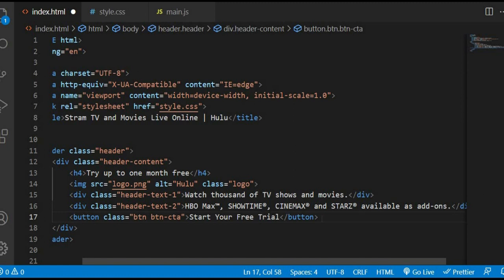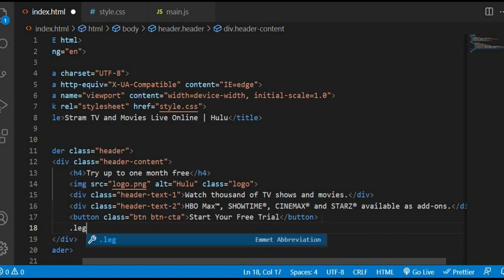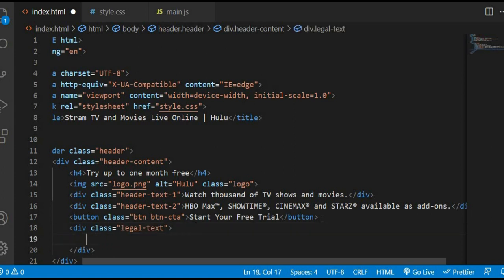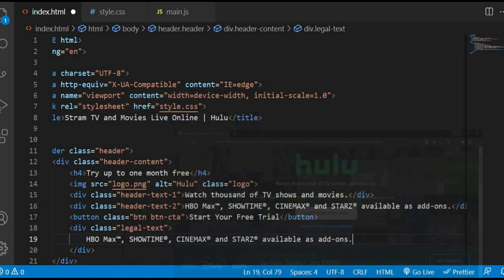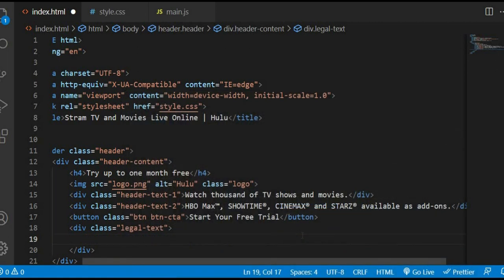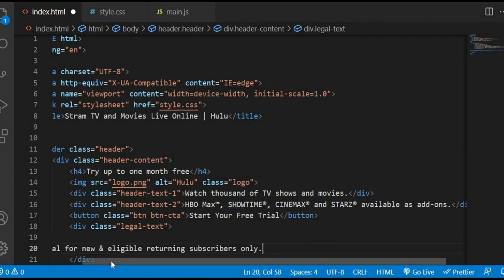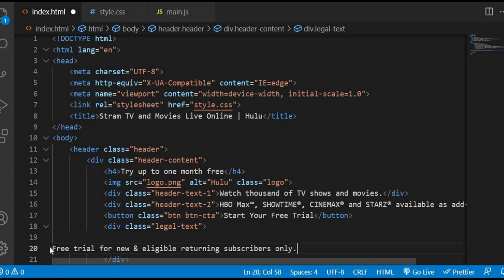Okay, so now the next div, I'm going to create a new div, and this is going to have a class of legal text, and we're going to paste what we just copied. So Ctrl C, and you paste right here. I'm just going to align this properly.